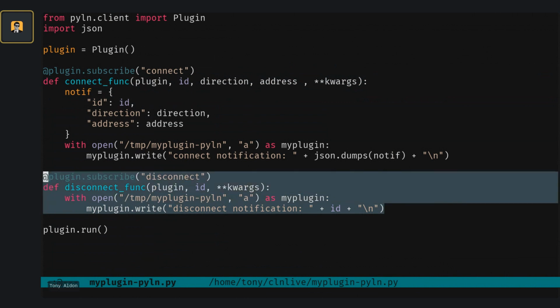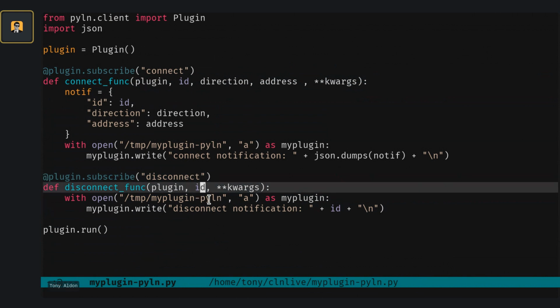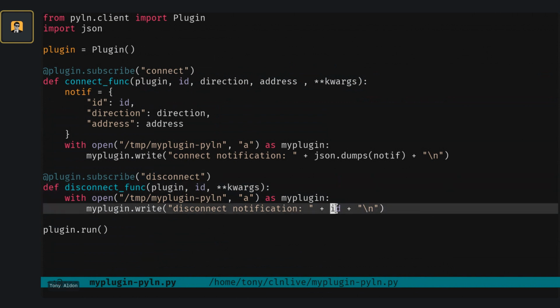Okay, so almost the same. We subscribe to the disconnect topic. When we disconnect, Lightning will send us a notification. In that notification, in the params of the notification, there is only an object with one ID key. So when CLN calls the function disconnect to treat the notification, it passes the ID that we have here, and we can do the stuff that we want to do, which in this case is only to write to the file. There are many things that we can do, but what we do today is really to understand the system, not exactly everything that we can do, but how it is put together.